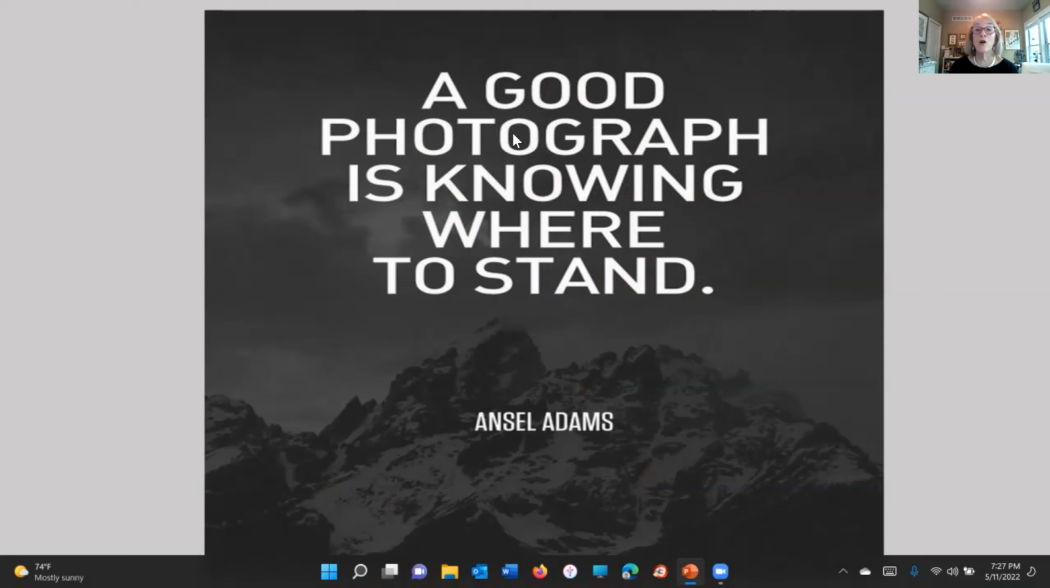Russell Adams said a good photograph is knowing where to stand. Even in a DSLR, one of the principles is don't zoom. Always try to get as close as you can to what you want to take.